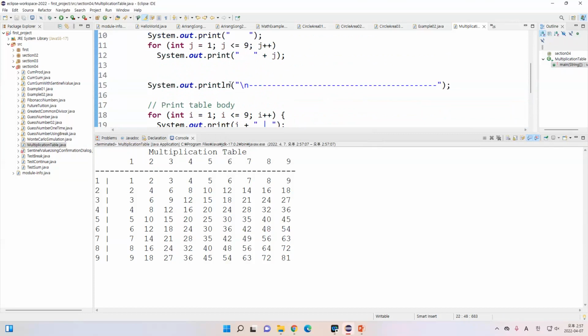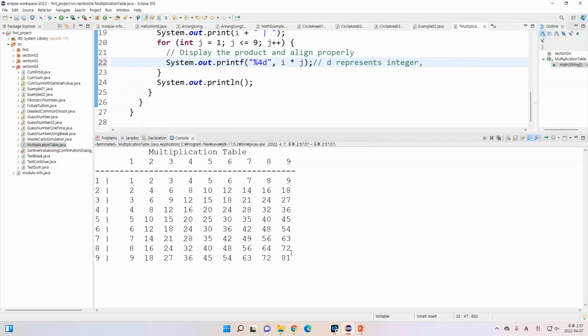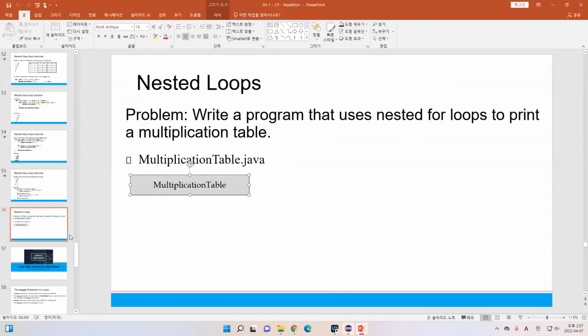Because now in this example I use I, it will conflict with the I. So let's just use D. And yeah, you can use D as well for other purpose. So this is the multiplication table.